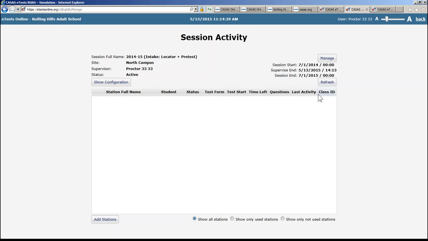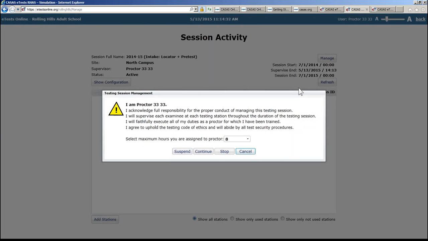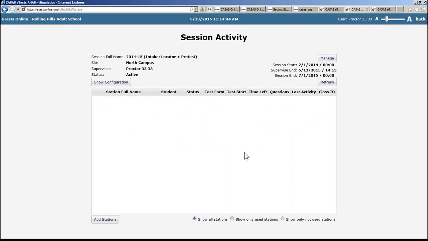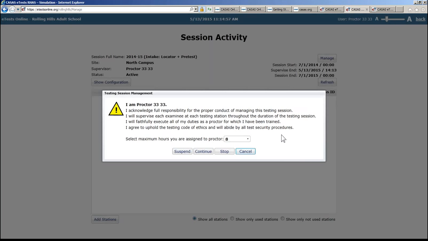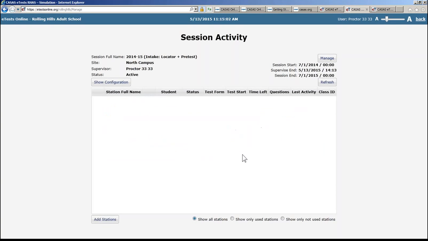Now click Manage to suspend the session, to continue a suspended session, or stop this session. Now, Manage may also be used to add more hours if needed so that the session does not time out before students are finished testing. So let me display that again. All right.